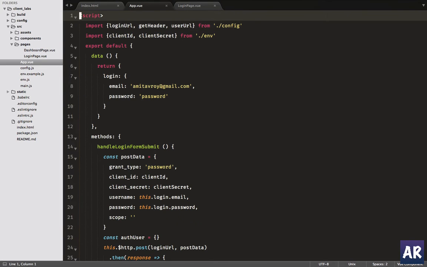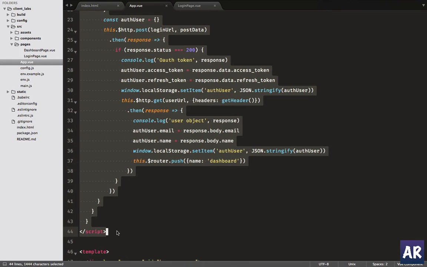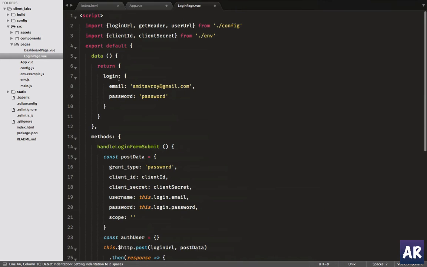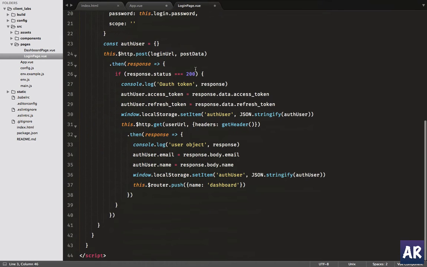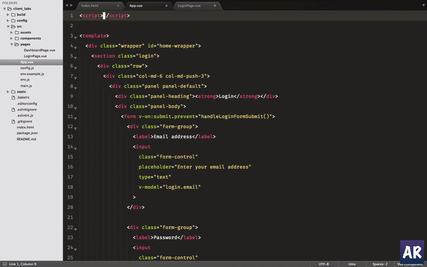Okay, and I'll copy the entire script section. I can simply cut and paste it here. Now I need to see the config. Inside this, we'll need to go one step back and then I will get the config. So this will be like this. Same goes here. Okay, rest of the things are fine. Script is here. I'll need a script for this as well.